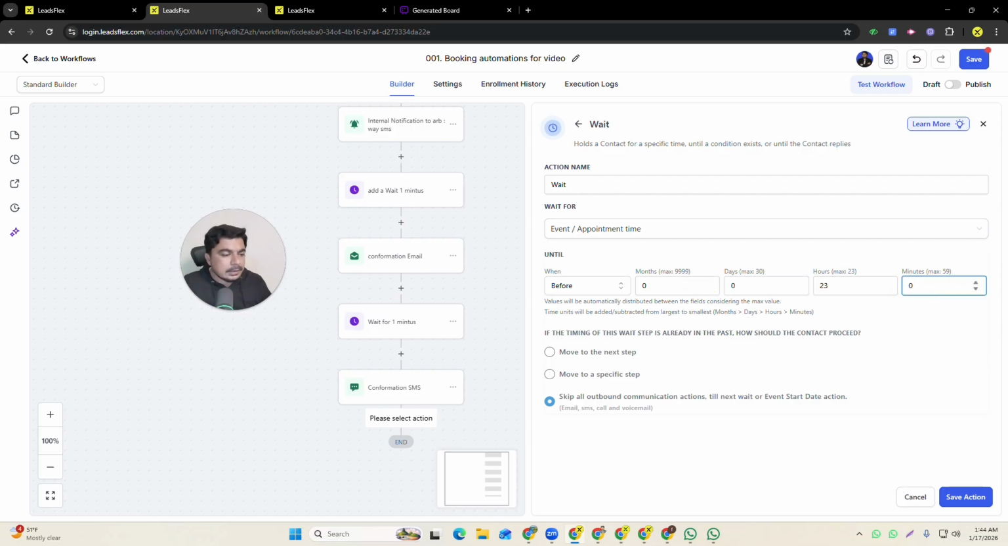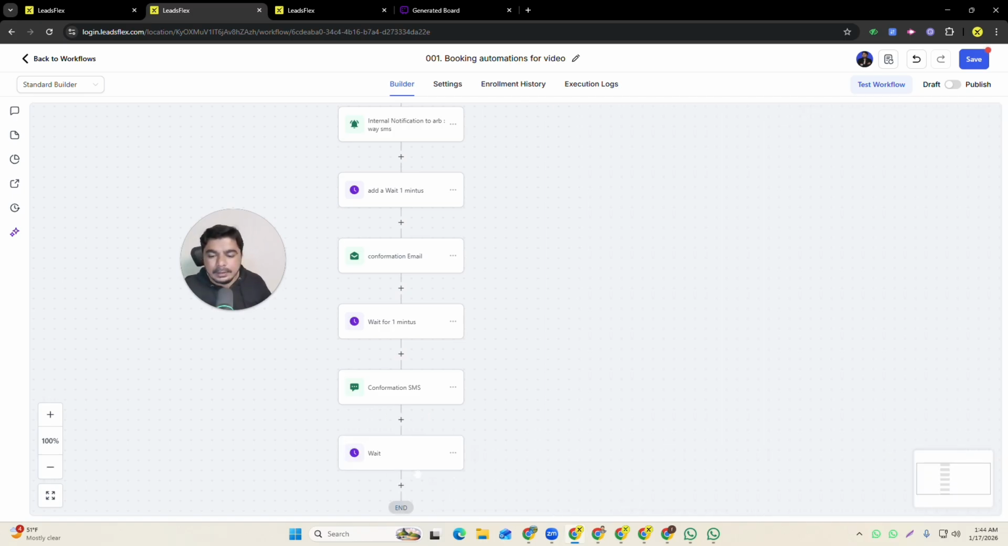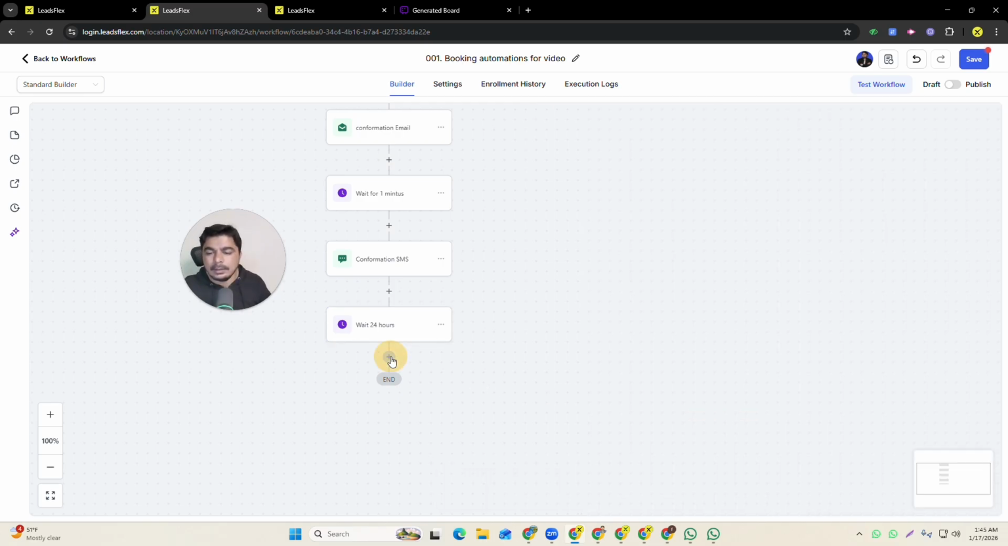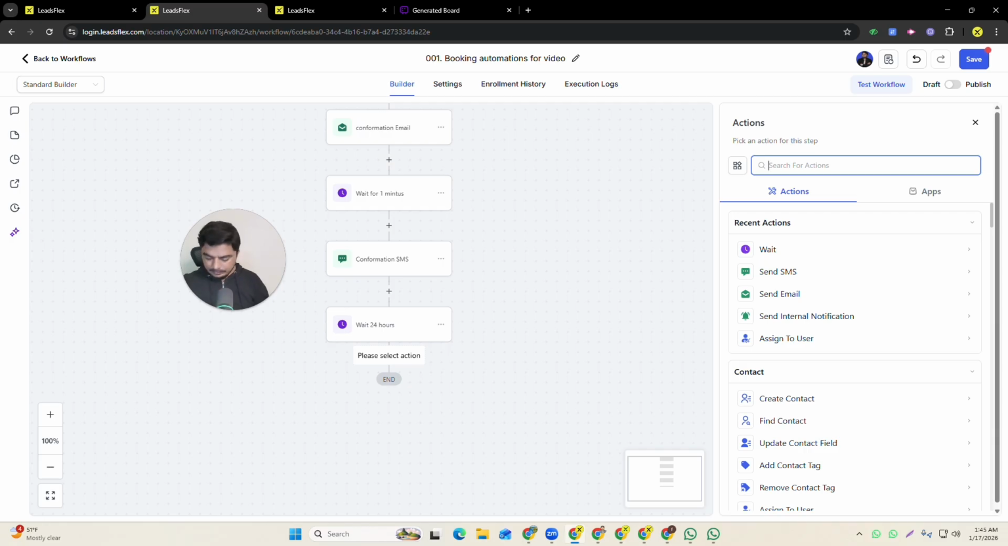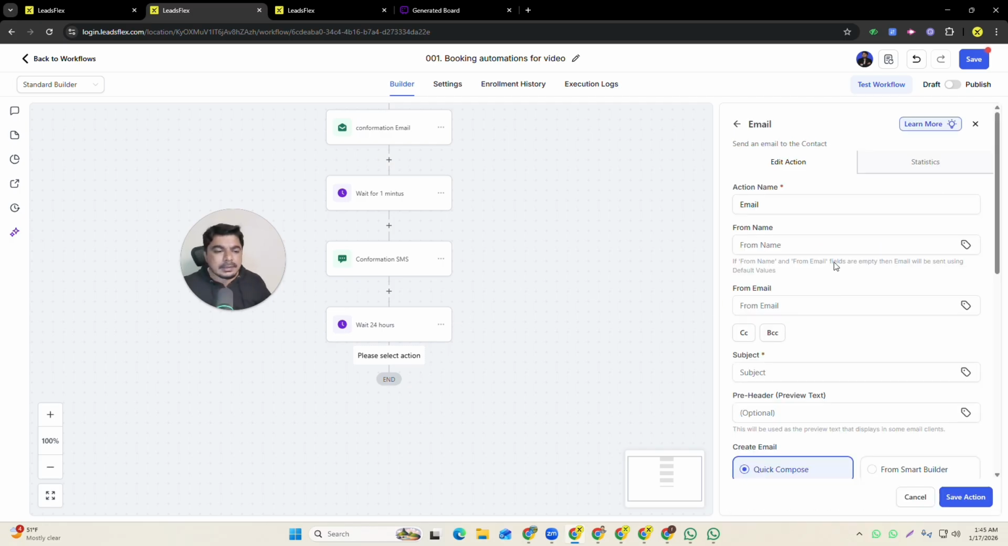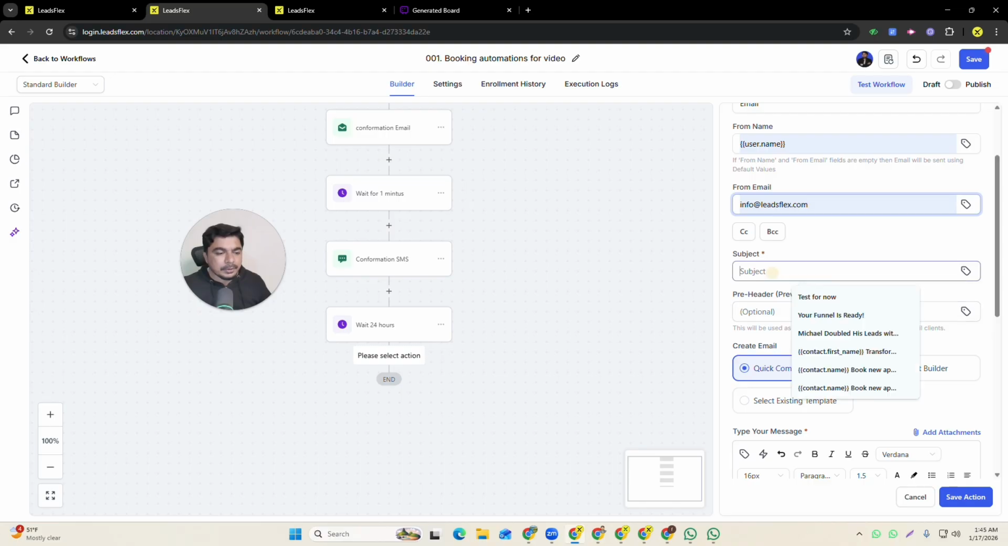and 59 minutes before the 24 hour, we will wait, and after that we will send this wait 24 hour, and then we will send them reminders. Send email. In my case, I'm going to send emails, but it's up to you. You can use SMS as well, but right now you're going to use this dummy information.